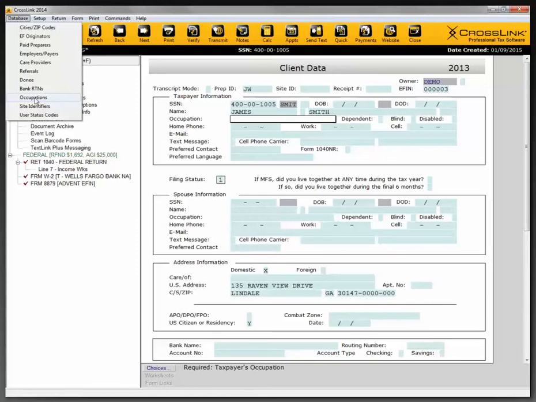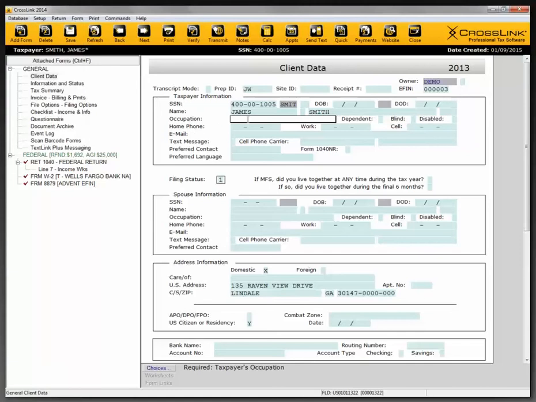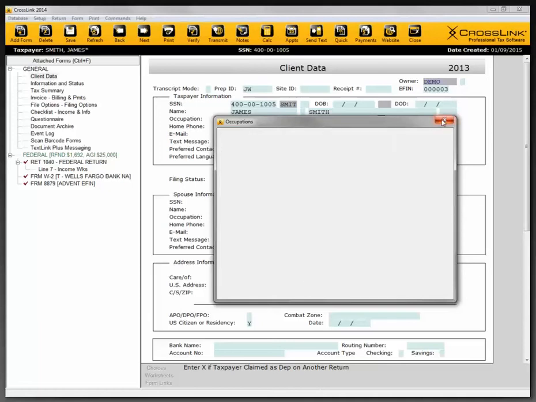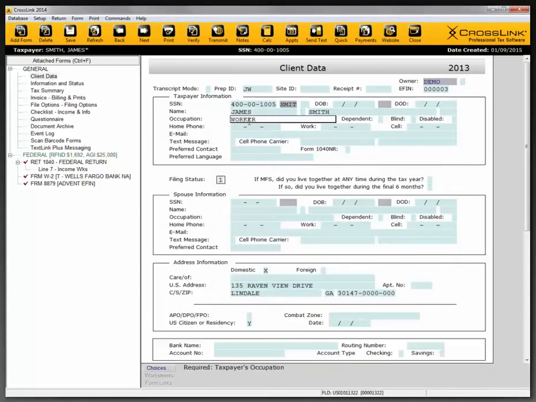So I have occupations here, and we can set this up at the beginning of the year. But also, when we come to this field, I can hit the first letter of that option, and it'll begin to guess what I mean, what I want to put in there. So I can very quickly get that entered and move on. Also, if you know you have certain occupations at the beginning of the year, you can enter those occupations that are around you and make sure that those things are available when you're filling out the return.